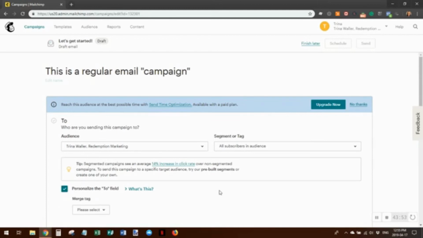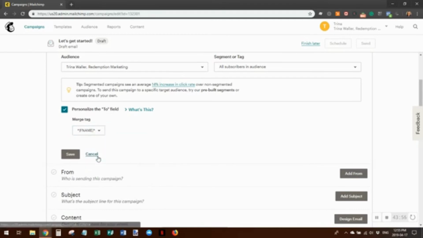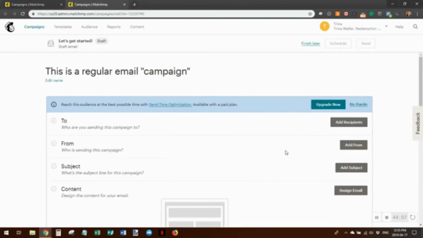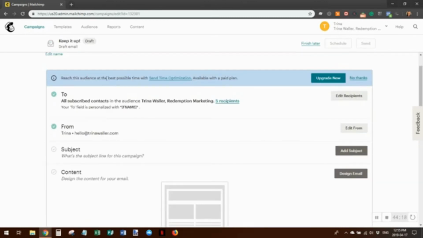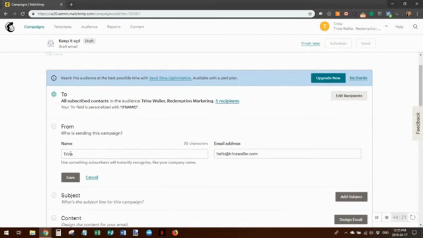I want to personalize the to field. So this is what shows up. If you click on this, it will show you. Why did that open up like that? Okay, the from. I want to edit the from because again, it's only showing my first name. I want it to show my entire name and my business name.